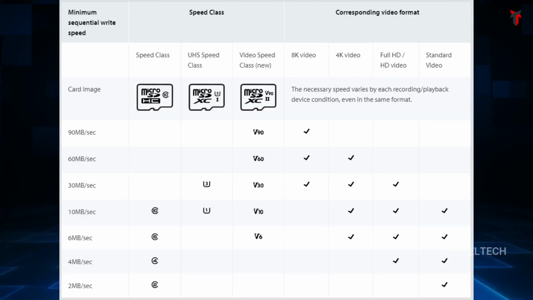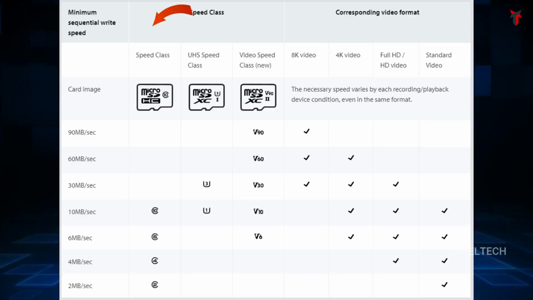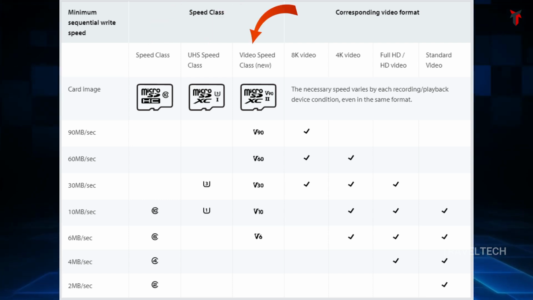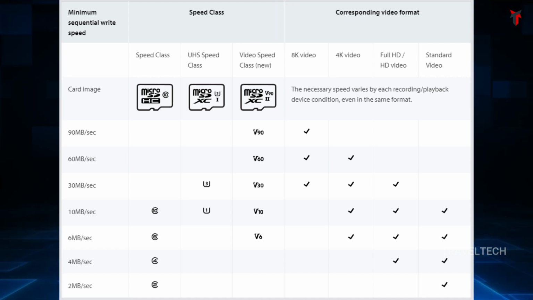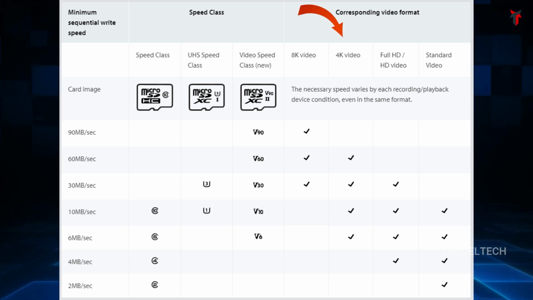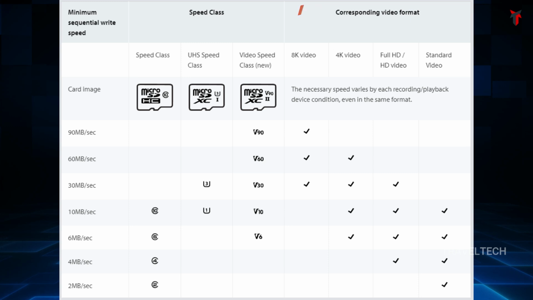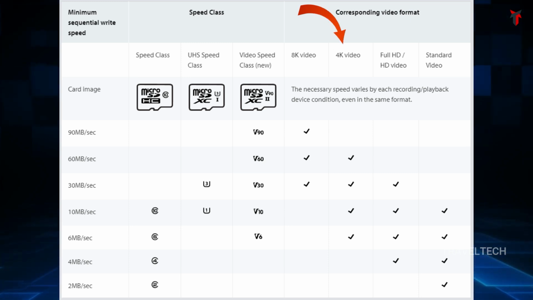Take a look. So if you see on the left corner, you have the standard speed class ratings, that is C2, C4, C6 and C10. Next you have the UHD speed class, and then you have the video speed class, that is the latest speed class. Then the corresponding video format has been given on the right side of the table, giving you the compatibility in terms of 8K video, 4K video, then followed by full HD video, HD video, and lastly the standard video.